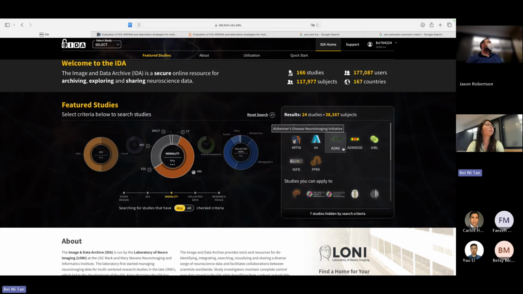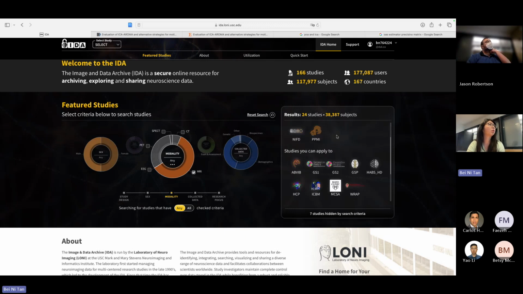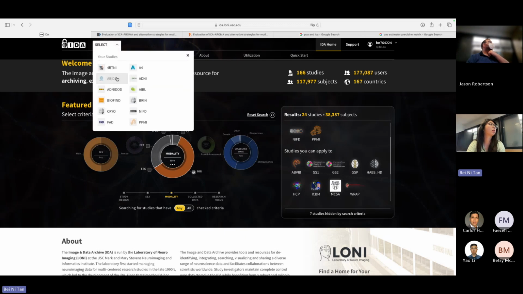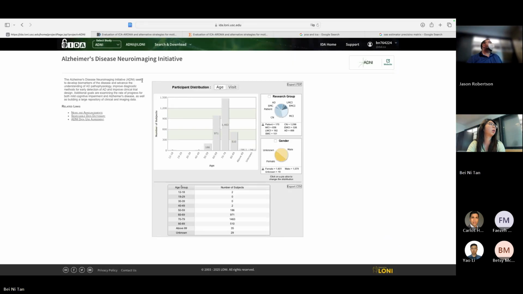Then you can navigate and find out, for example, Bain is using ADNI and also ABIDE from this website. Yes, one is for Alzheimer's and the other is for autism. For example, here's the ADNI, search and download.